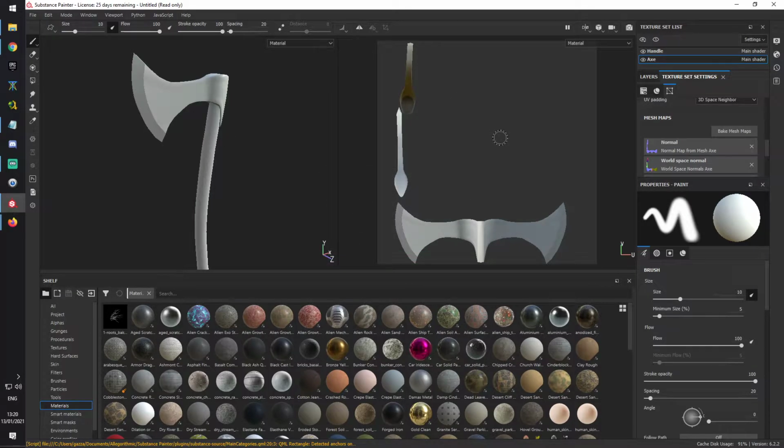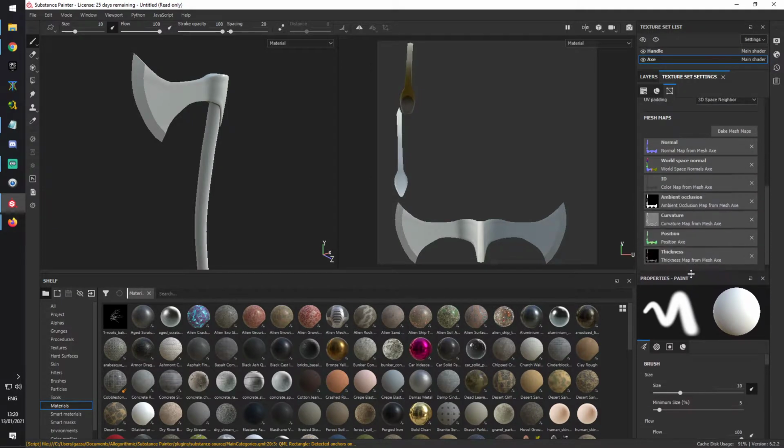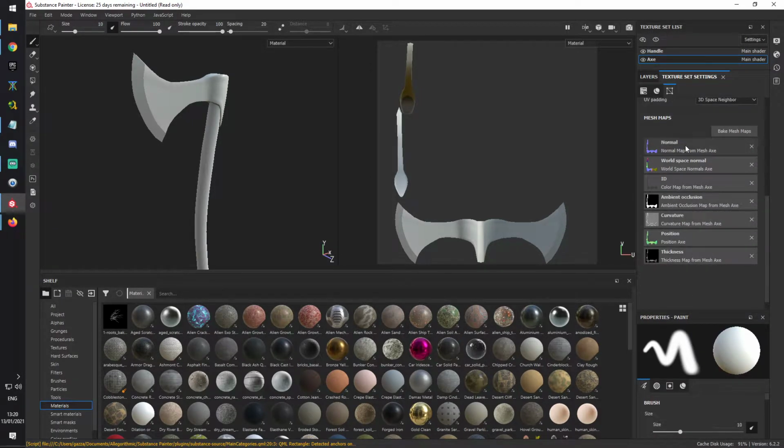What this allows us to do, basically, if you come back into your texture set settings, which we're going to scroll down here, you're going to see it's going to have a normal, a world space, an ID, ambient occlusion, curvature, position, and thickness. It's worked it all out.